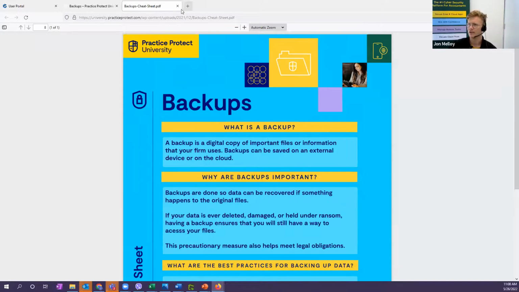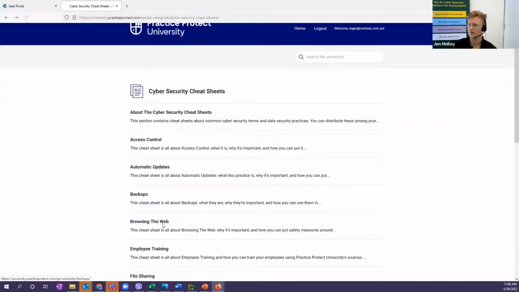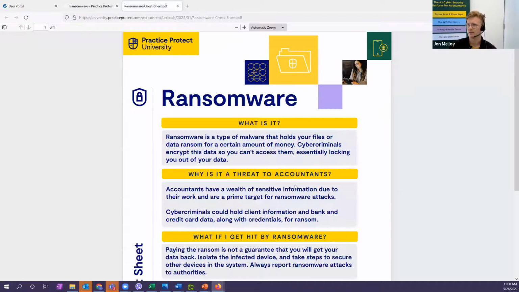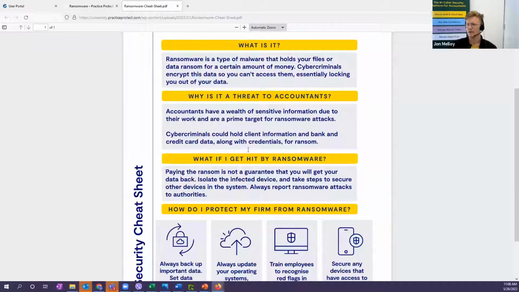So you can see we've got a cheat sheet there talking about backups. We've also got some others on different threats. For instance, there's one here on ransomware, explaining what it is, why it's a threat, and how you can secure your business.